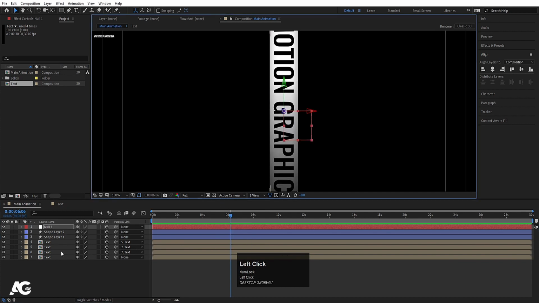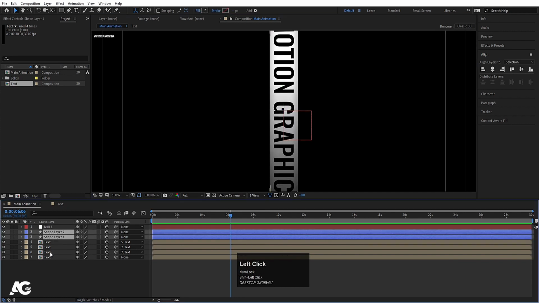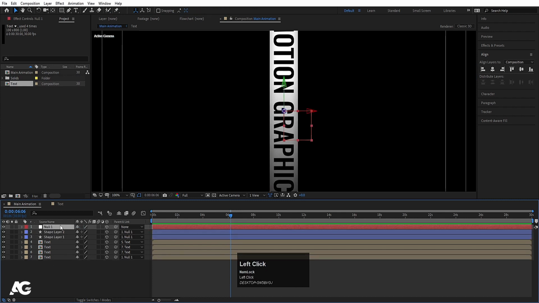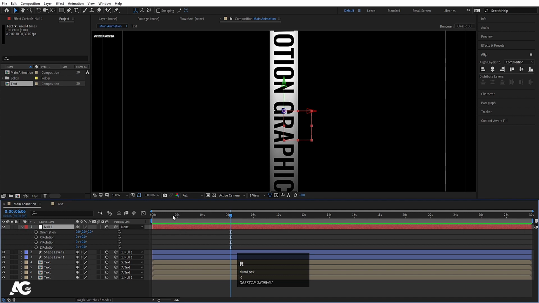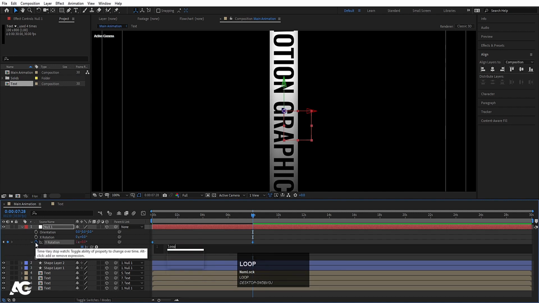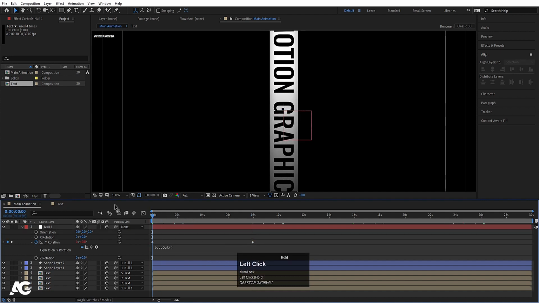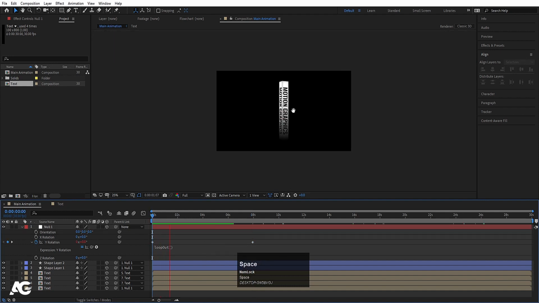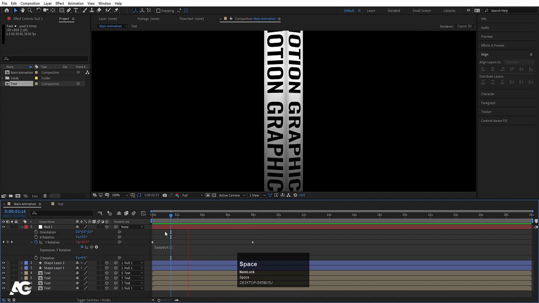Let's go to the active camera view and select all the layers which are not parent with anyone and make it a parent with this null one. Select this null one, press R for rotation, go to the start, create one keyframe at Y rotation, go to two seconds, and let's make it complete one rotation. Alt click on the stopwatch and type loop out expression on it like this. So if you see, we are gonna get something like this.